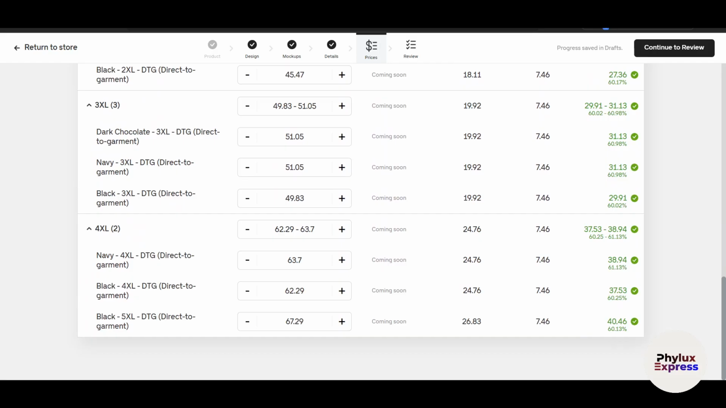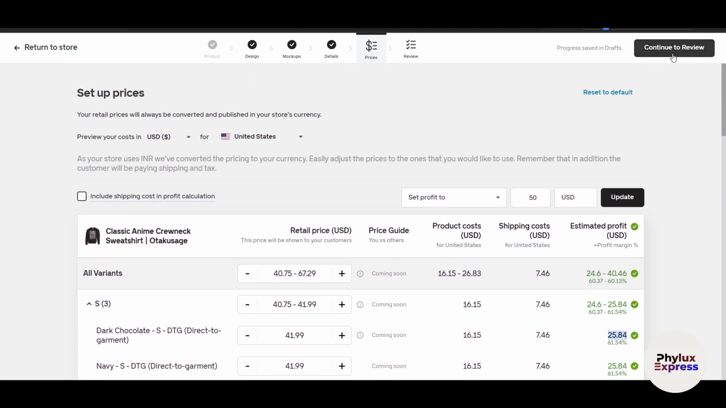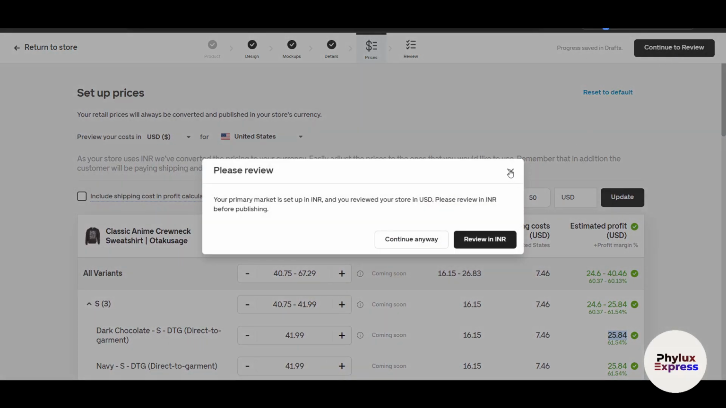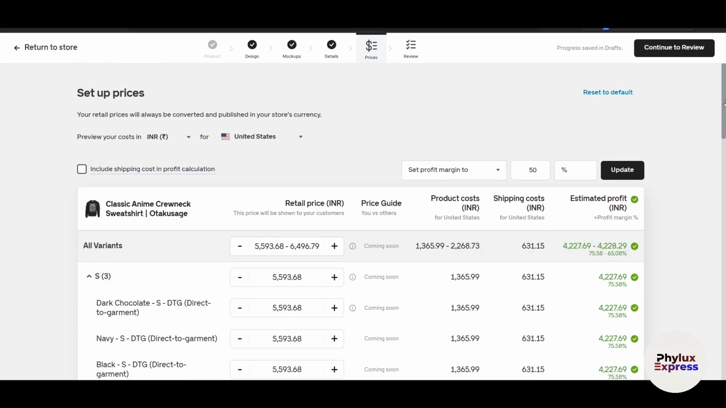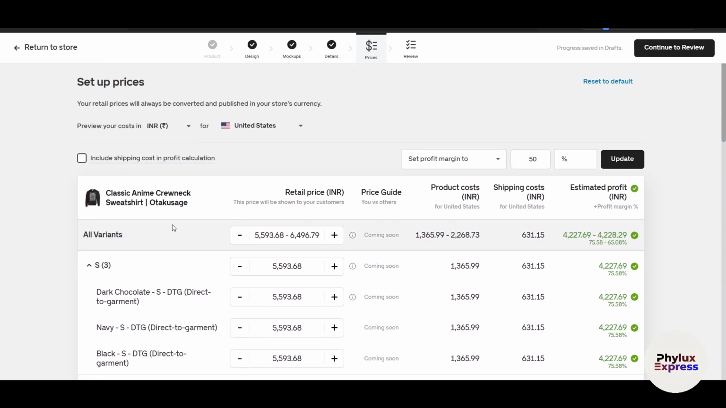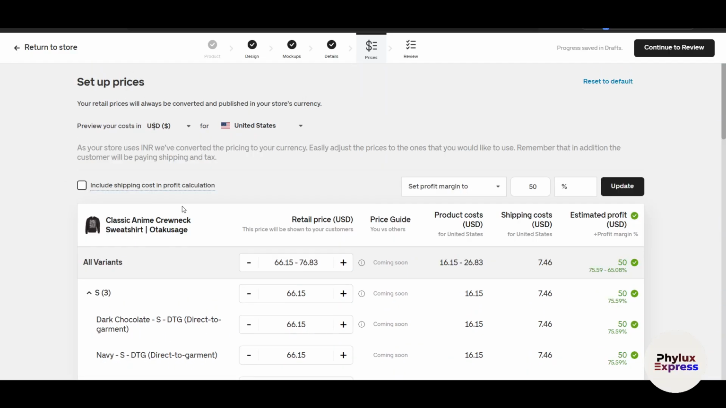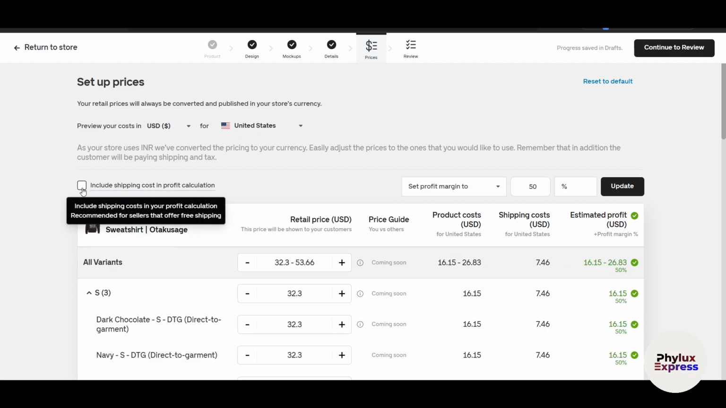Now once you have set your prices here, right, you can just go and click on continue to review, but if somehow you have messed up the price, you can just go and click on restore to default. Now it will get restored to the default here. Automatically the price got changed here. Include shipping cost in the profit calculation. So I can also do this, right? So let's just put it here.